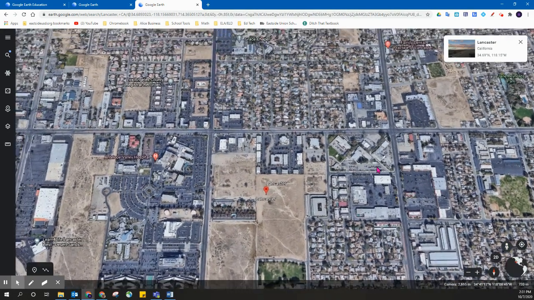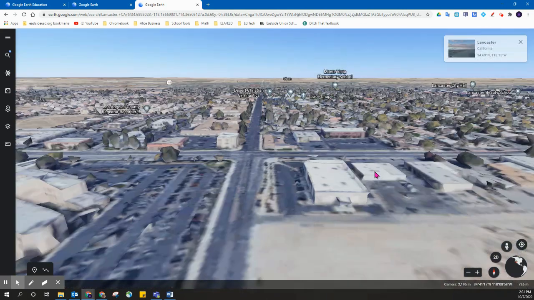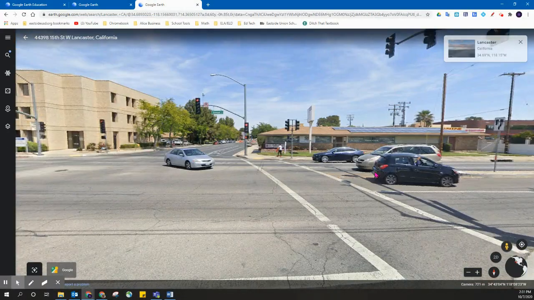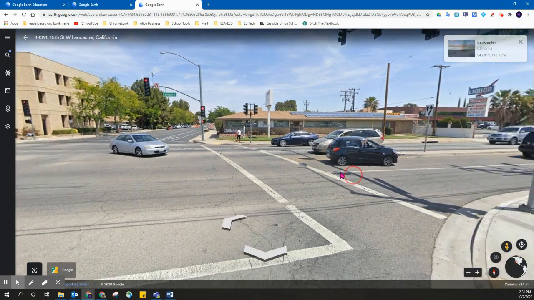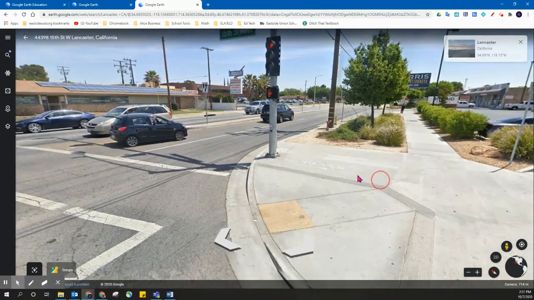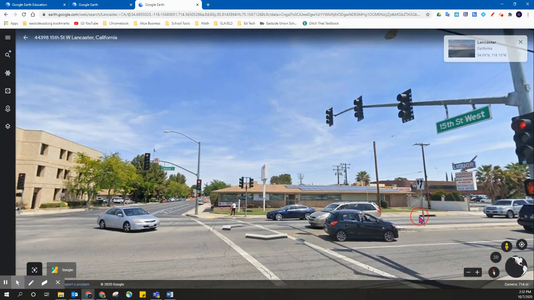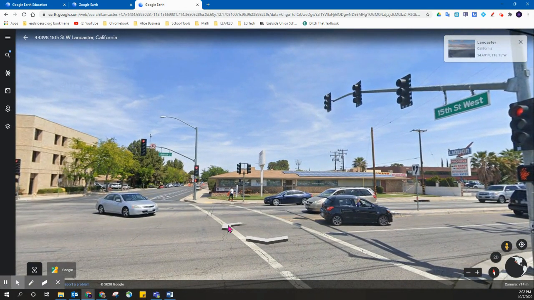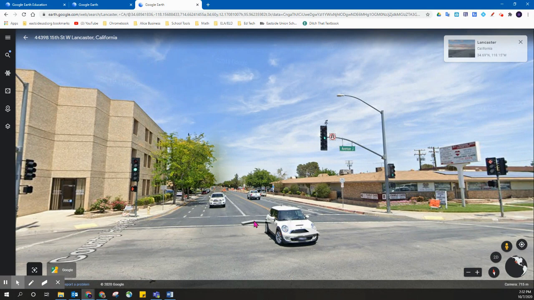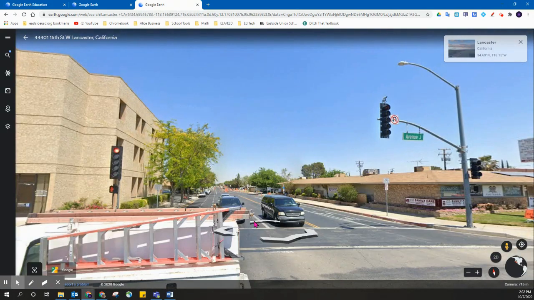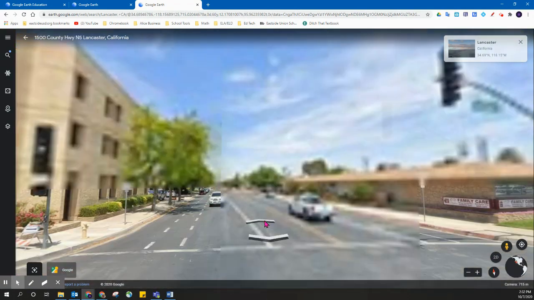Once you drop pegman, then you will be sent to the street view of that place. So here I am at the corner of 15th West and Avenue J. From here, I can drag around in a 360 view. I can also click on the arrows on the ground, which allow me to travel up and down the streets. And you just keep clicking those arrows to move around.